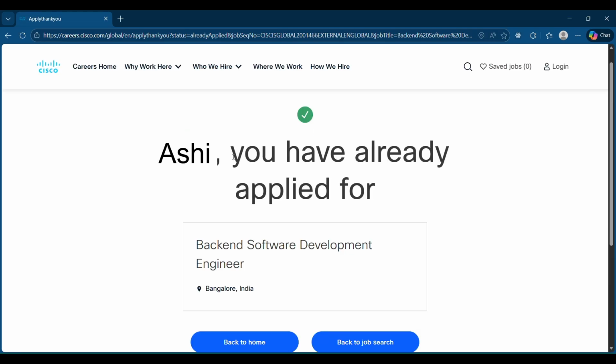As we have already filled in the details in the last application, we are able to just bypass all of those forms. And yeah, that's it for today, guys, and I will add the link in the description so you can go and easily apply for that.